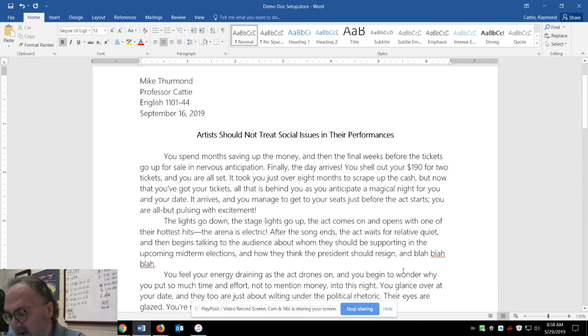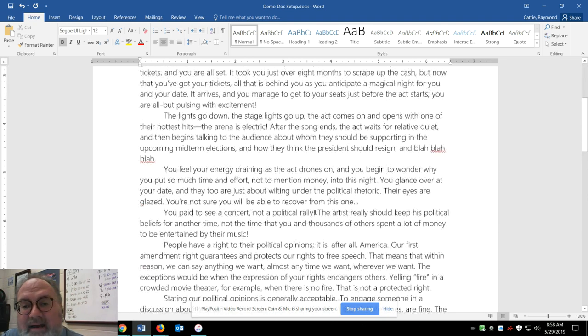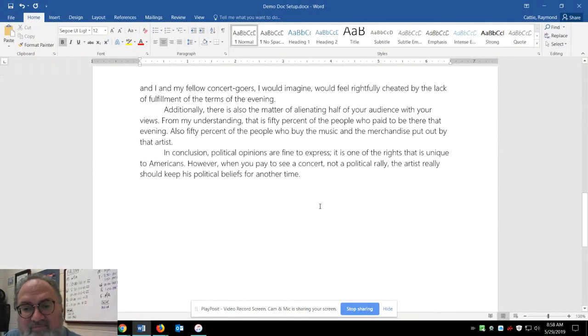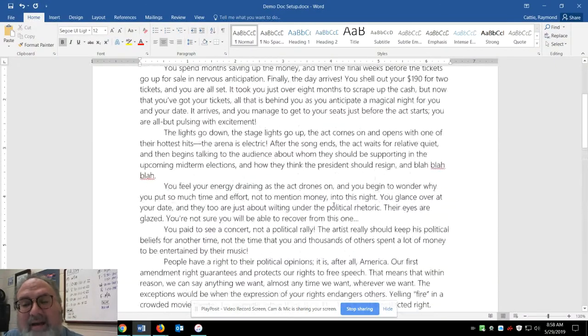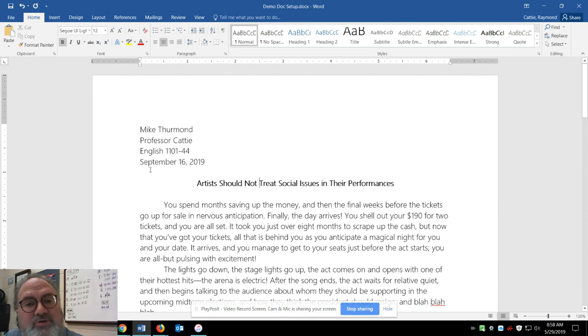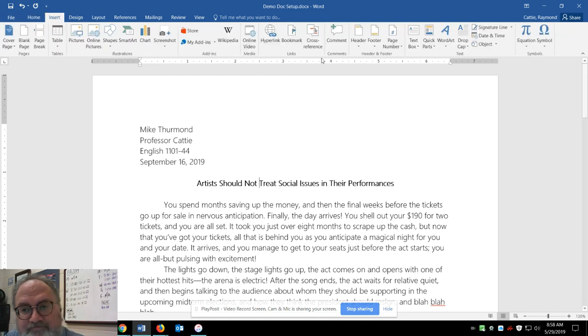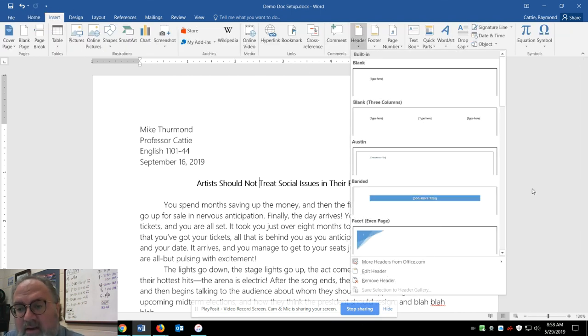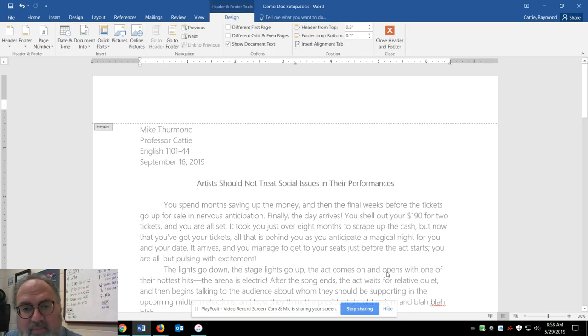Now, as you can see, we have multiple pages, so we need to add our last name and page number to the header. The header is the space above the body. In other words, it's the top margin, and for us, it's 1 inch. So we're going to insert header, and then we're going to say edit header. This will bring our cursor to the top margin. The first thing you're going to click is different first page.